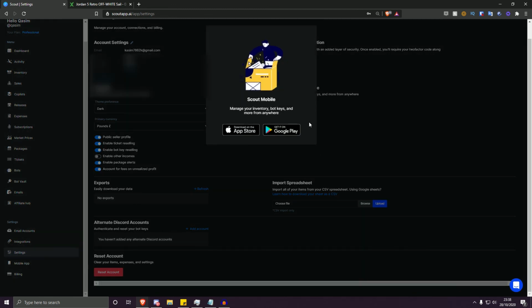Then for mobile app, you can hit this, and the buttons for App Store and Google Play will appear up here. So if you wish to check that out, then you can.